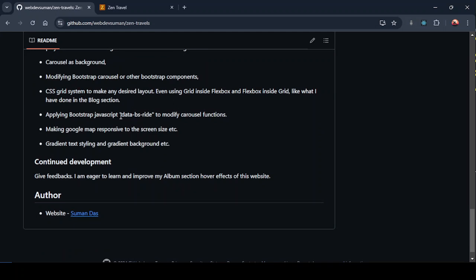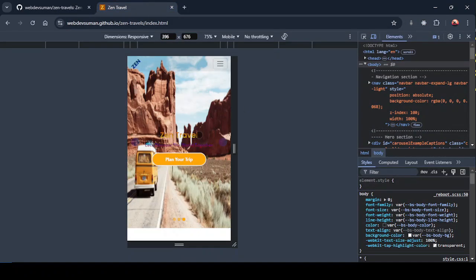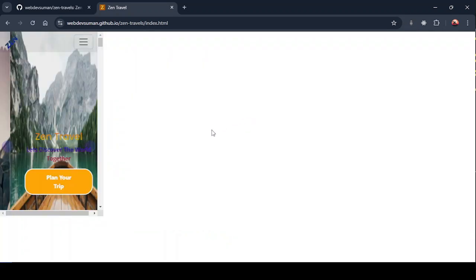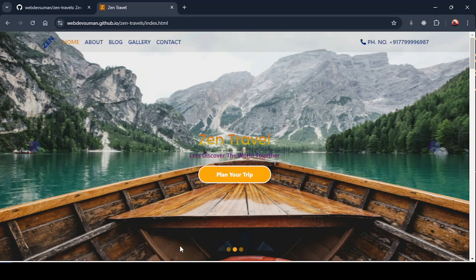Next, data-bs-ride. Normally in custom HTML and CSS, by that time we don't learn JavaScript, but using Bootstrap, with attributes like data-bs-ride, we can use JavaScript. Like how this carousel is moving automatically, this is through using data-bs-ride carousel. If I don't apply that, then this slide will not work, it will stay static.